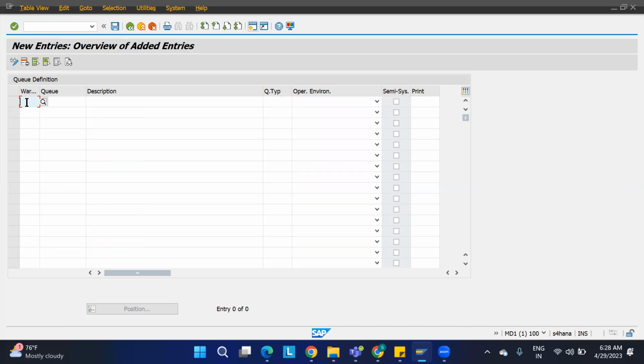See what I'll create, 1100. My queue is, I'll say, inbound queue. I'm defining one more queue here. Inbound is my queue, and I'll say description. What is this inbound queue going to do? I'll say this is going to do the goods receipt, or else inbound activity. Like that I can give anything.